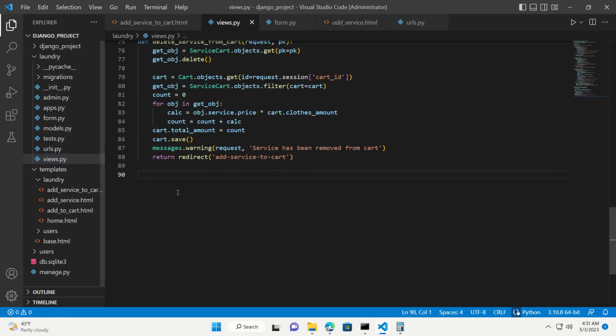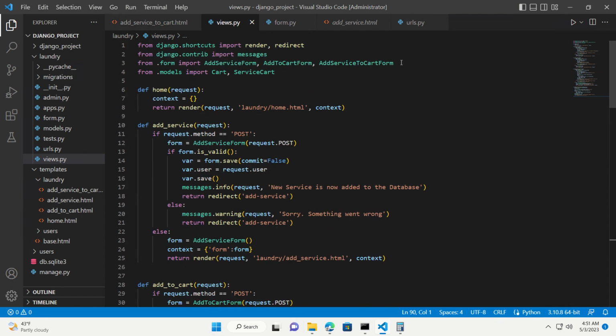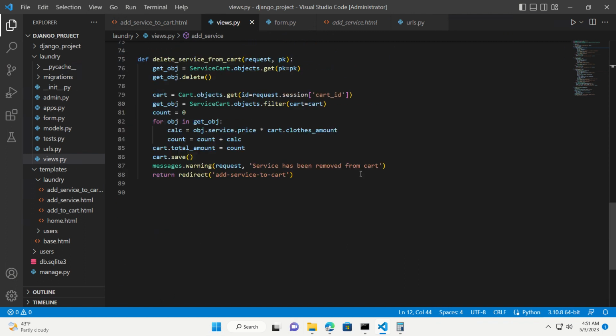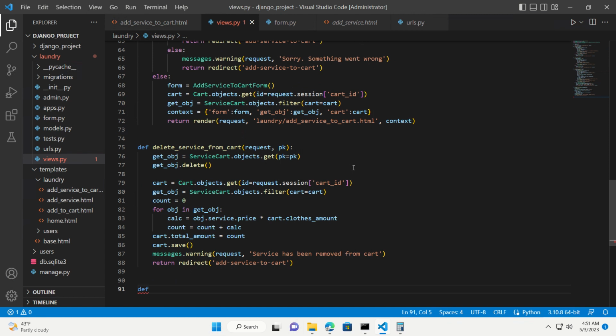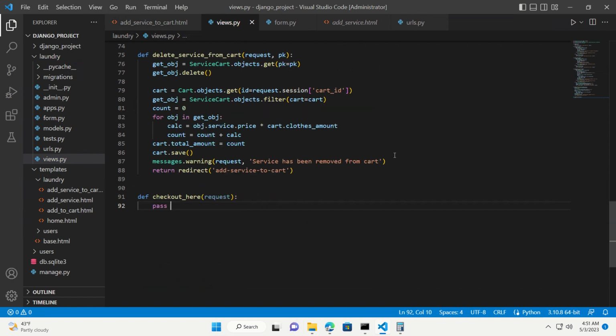So we'll just create views, right? So the checkout form, right? And we'll define checkout here. Let's do checkout here. Plus. All right, so let's think of this logic. Okay, done thinking. Okay, so we'll do if request.method is POST, right?